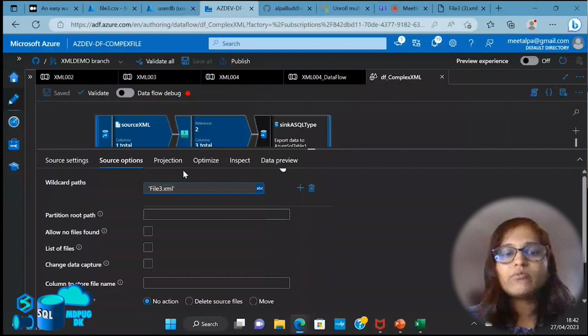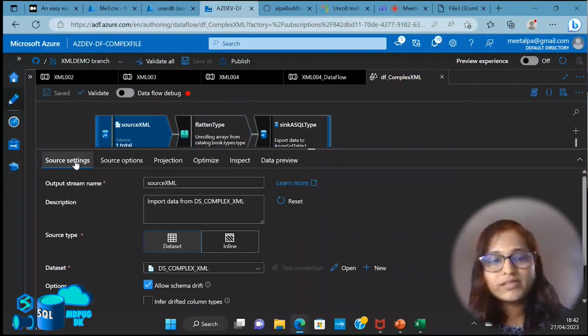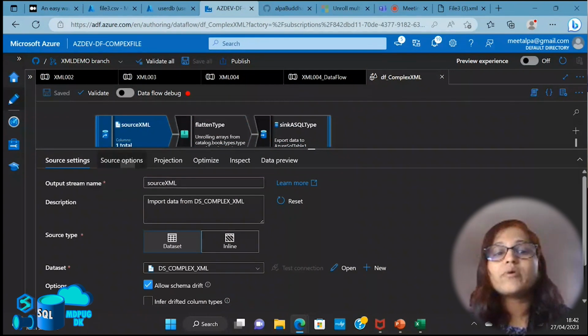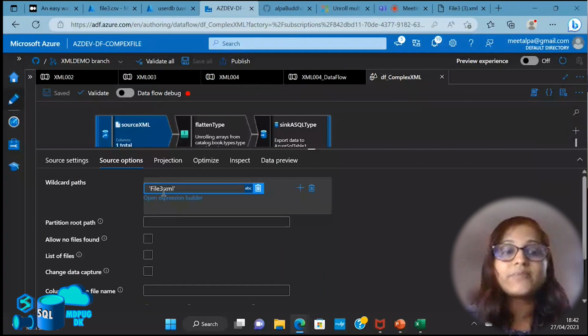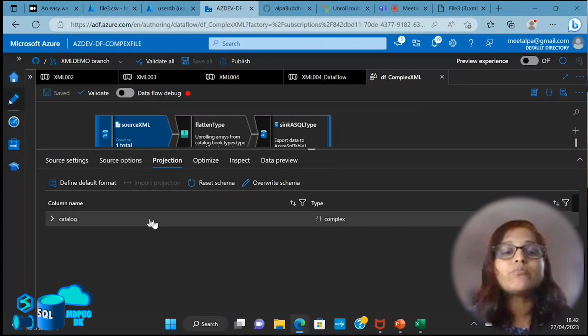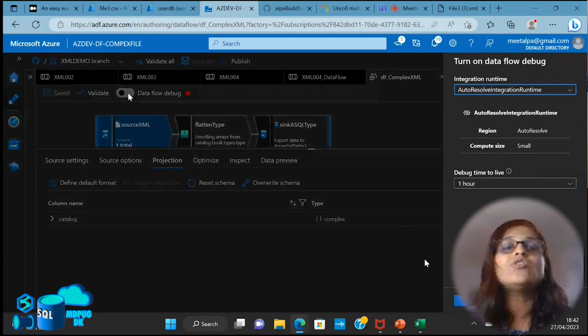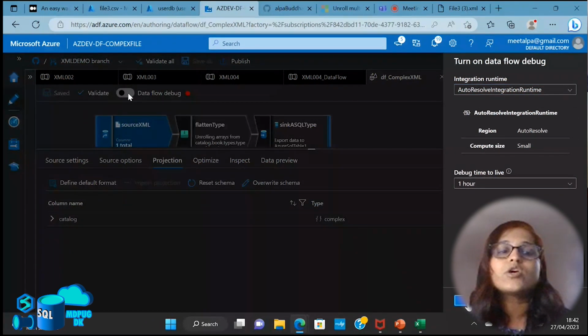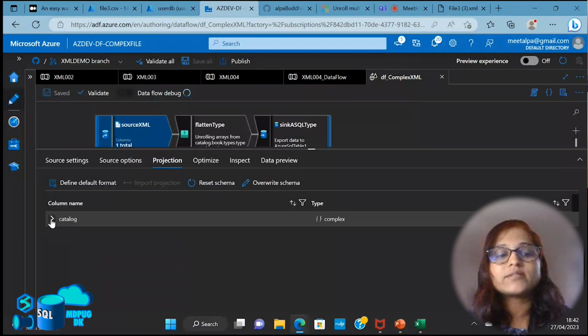So this is the one, and you can preview it here. But before that, if you're doing it the first time, you need to create your dataset, which points to a file. And then here you specify the file name, because I have a parameter in my dataset. And then you need to import your projection. Before that you need to turn the debugger on, then you can import your projection.